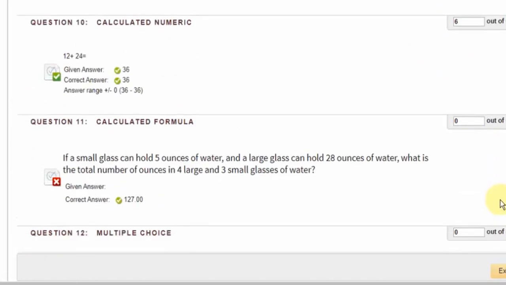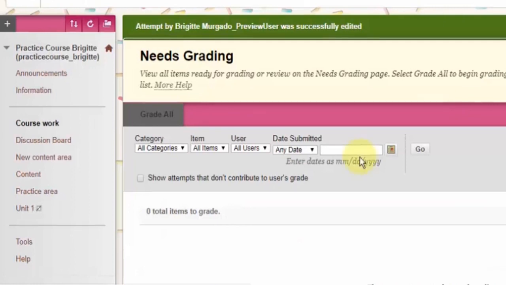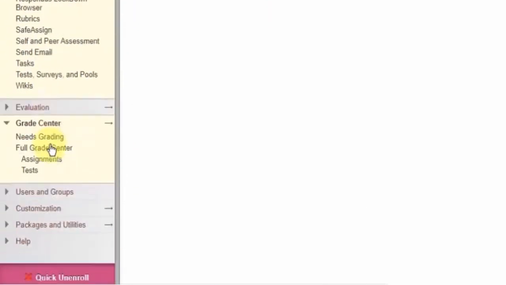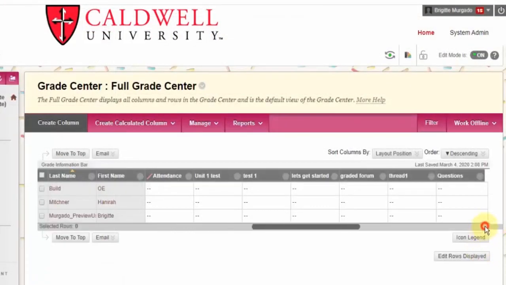And then once I'm done, you can override any of these answers if you ever feel the need to override it. So now my student can click on the test and they could see their full grade. And you could also see their full grade in the grade center. I got a 48 on that test. But that's basically everything that there is to do with tests.